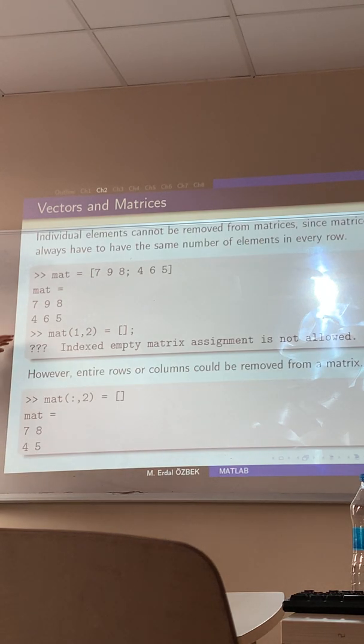But you cannot remove from matrices, right? Because if you remove this, then there is not a matrix, okay? You cannot remove just one element. You should remove one row or one column, okay? At least you should remove this whole part or this part, but not just one.